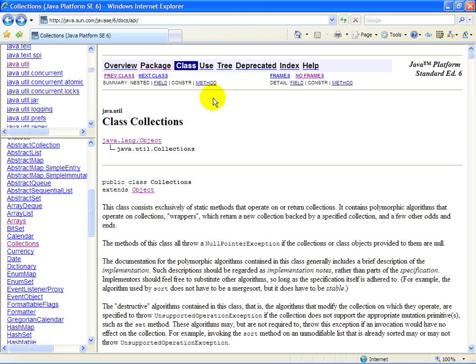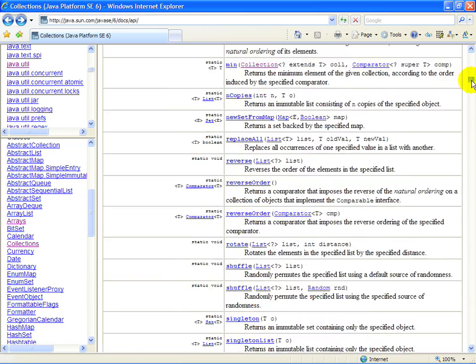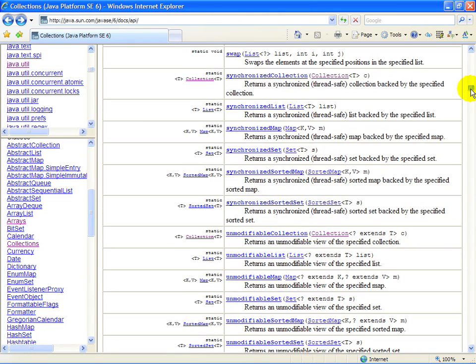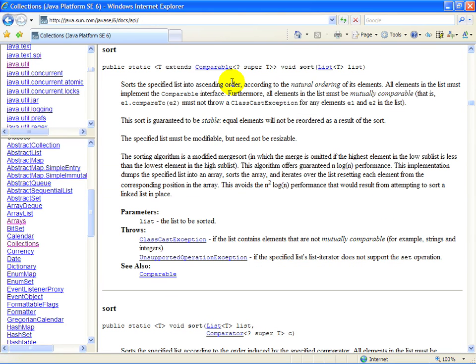So let's go over to the online documentation set. I've already pulled up the class Collections from the java.util package. I'm going to go to the method summary and scroll down to the S's, where we'll come across our sort method, particularly the version that we're using. I'd like to talk specifically about this line of code in the documentation. First of all, the name of the method is sort, it returns void, and it expects a list of some type as its argument.